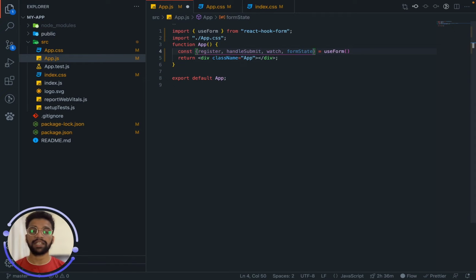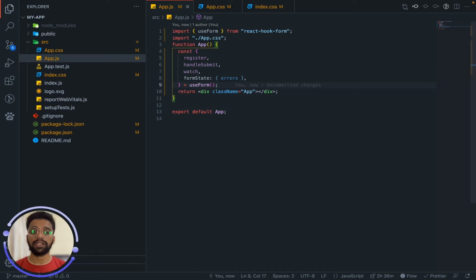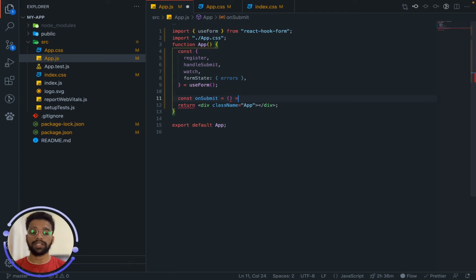Form state is basically all of your fields in the form, and for every form field we are going to have errors, so we are going to manage them as well. I mean, not us, but React Hook Form for us. We are just going to access them. After this, let's have an onSubmit function, which is basically going to handle our submission data.